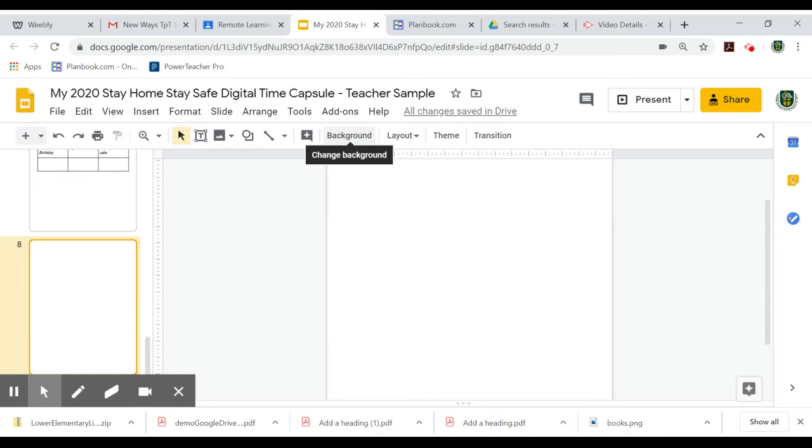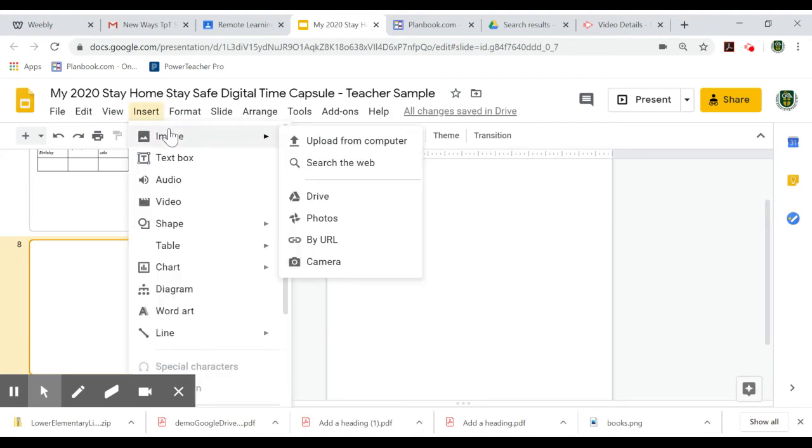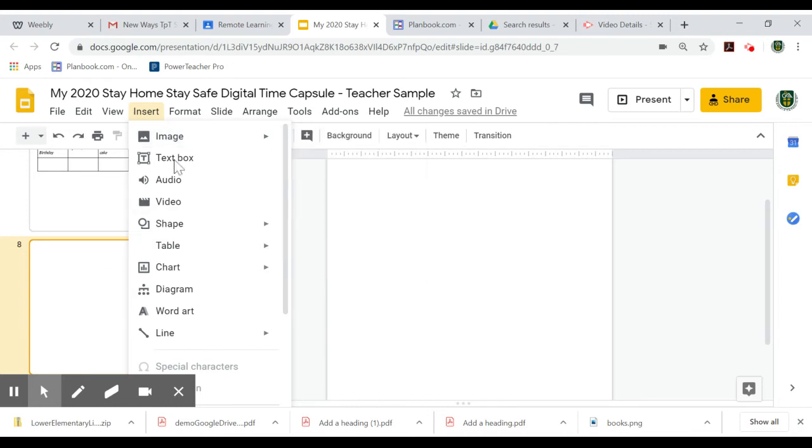If your friends or family have sent you cards or postcards or special messages during COVID-19 and you have a picture of it, you can just insert the picture. But I kind of want to show you this other option where you can insert something that looks like a Post-it note.